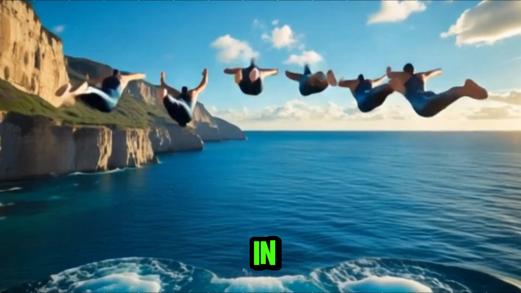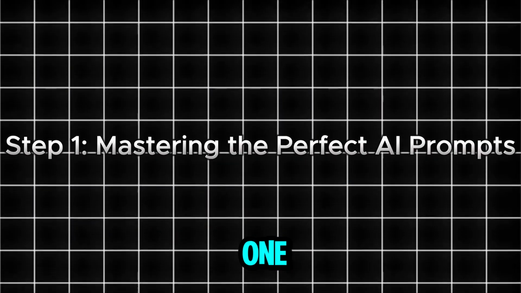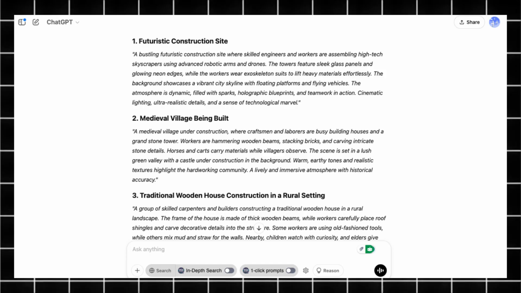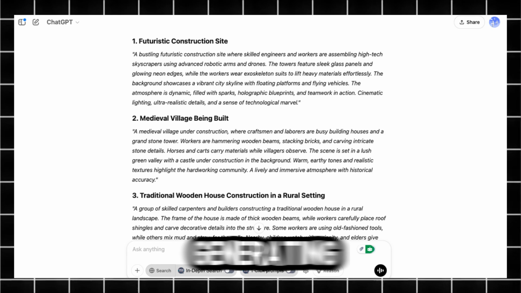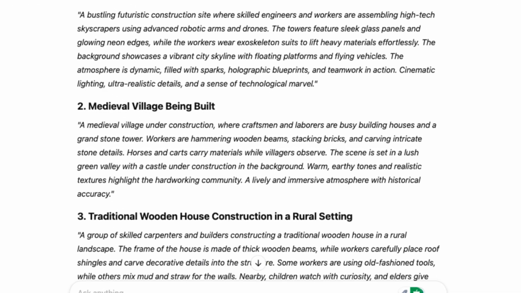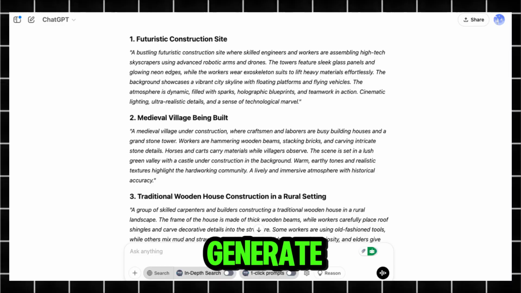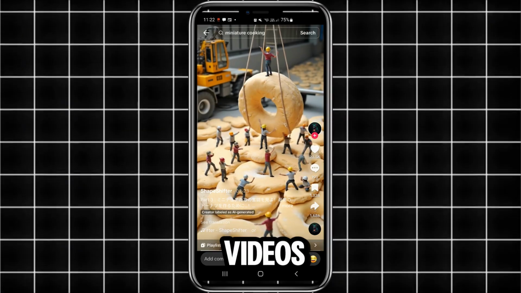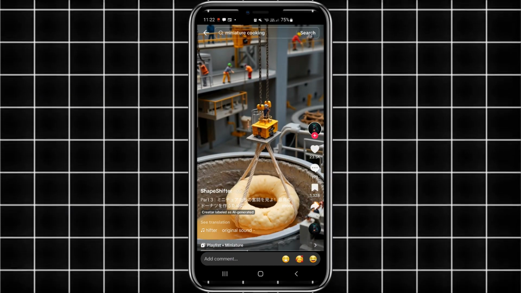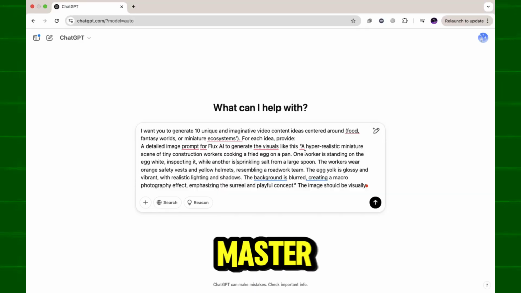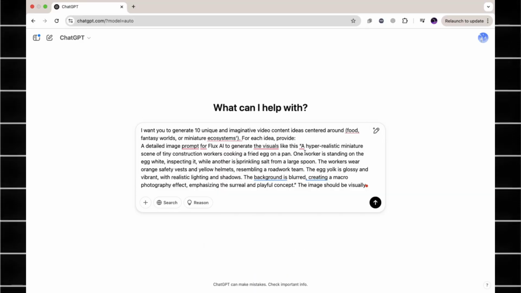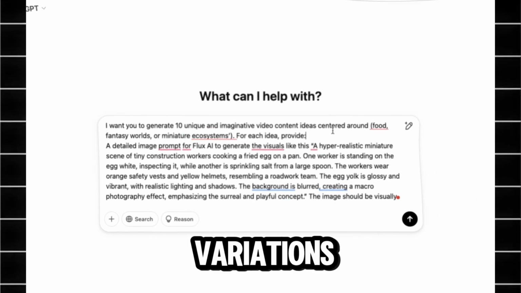Let's jump in. Step 1. Mastering the perfect AI prompts. A great AI prompt is key to generating top-tier results. Use the master prompt I provided in the description below to instantly generate high-quality AI images and videos using ChatGPT. Copy and paste the master prompt into ChatGPT to generate 10 to 20 variations.